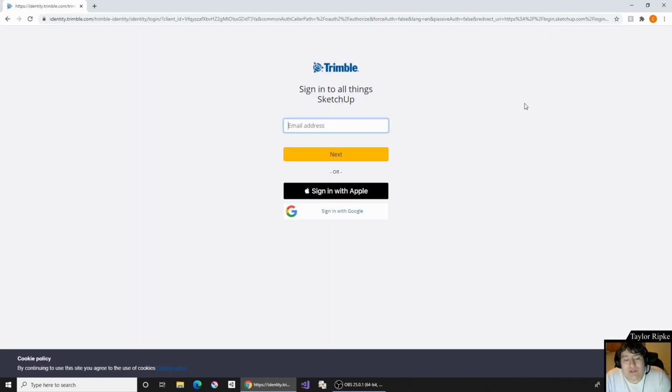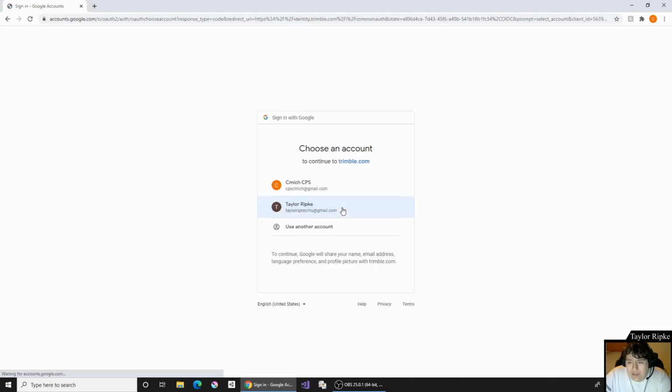Now, it is important to note there are free and paid versions of Google SketchUp. We're just going to be using the free version. You will still need to create an account, however, to use Google SketchUp. I personally have used both my CMesh email as well as an external email address. They don't spam you with anything, so don't worry about that too much. Go ahead and sign in with your email address.